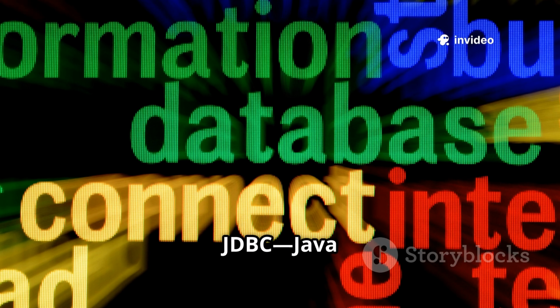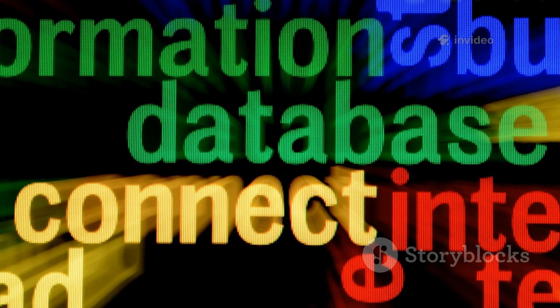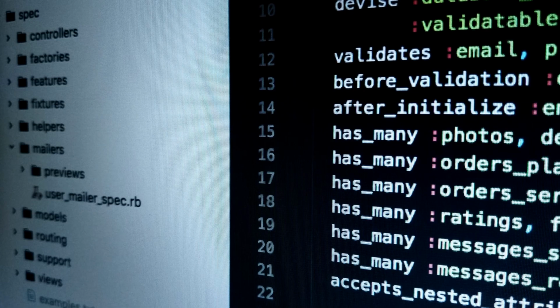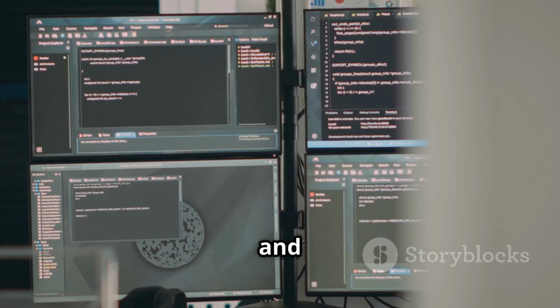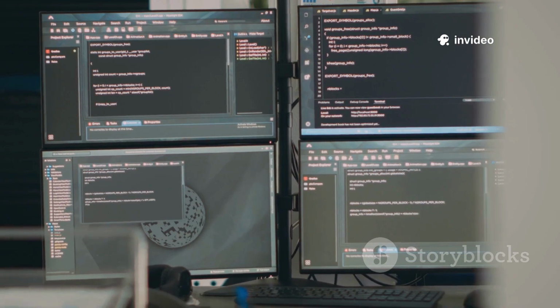Let's say you're using JDBC, Java Database Connectivity. You'd write something like this. Then you loop through that result set and map each column to a Java variable.